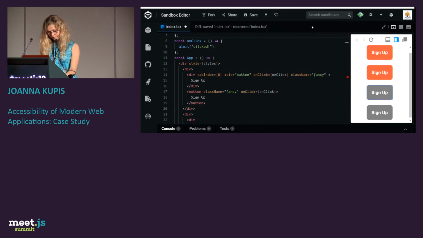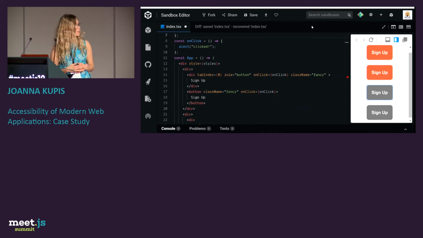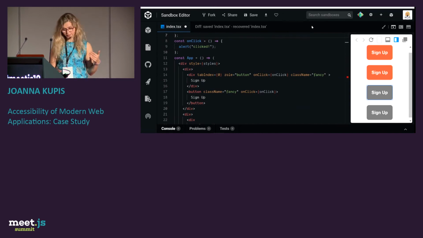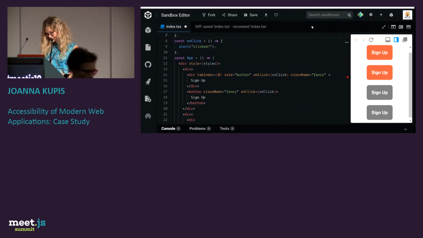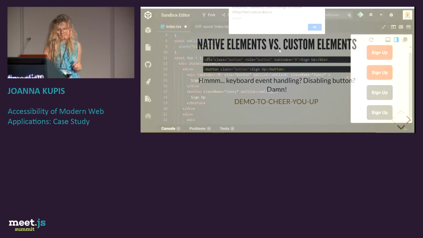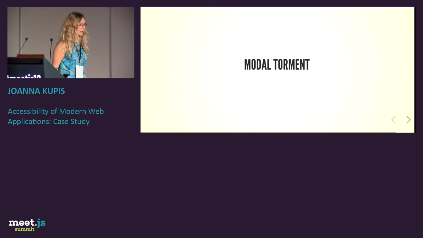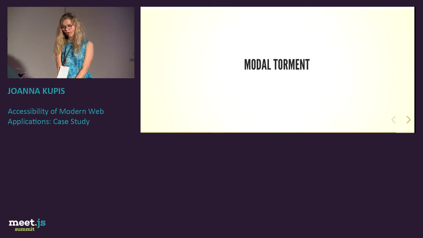Then, this is the disabled button. And please notice that I'm able to focus on it because it's a custom element, so I do have to override the rule about focusing it. Then, what happens if I click on it? It actually works.